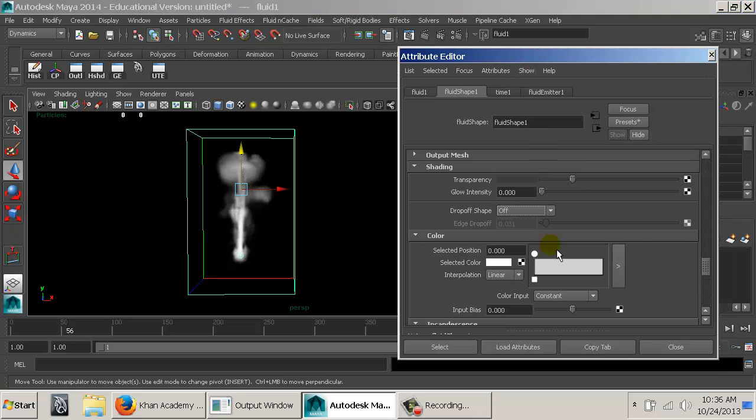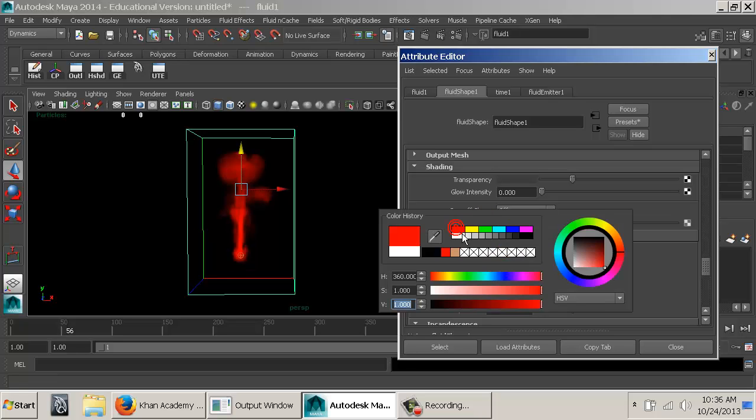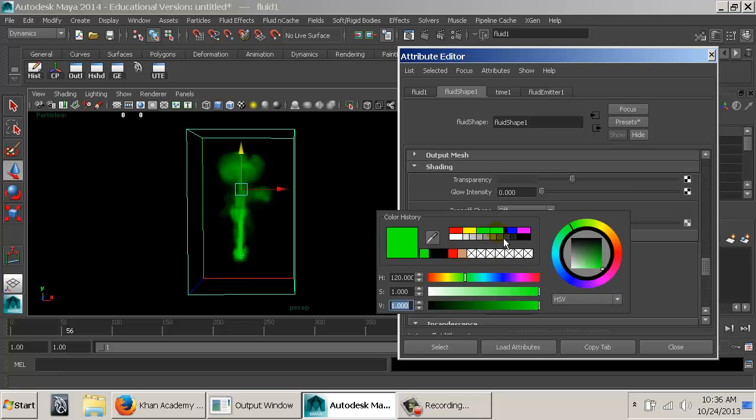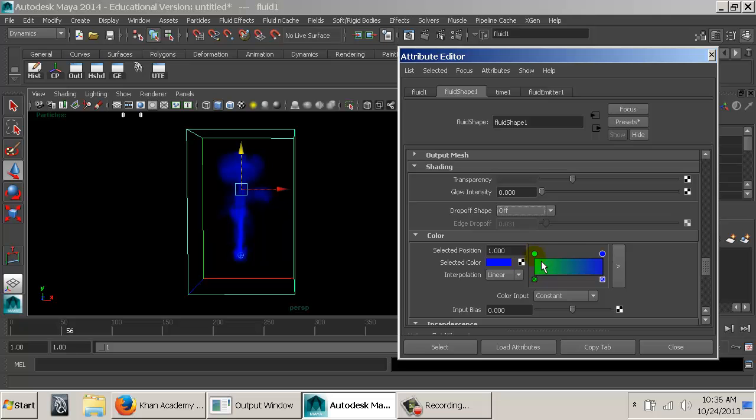Okay, this here is where it gets a little bit complex. With the color, right now the color is just a constant color. I can make it red or yellow or green or whatever. Okay, I have a ramp though. That's what this thing is. If I click in here, and then I click here, and then I choose a different color, blue, you see that I have two colors in here now. I have green and I have blue.